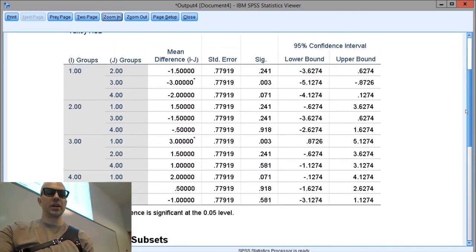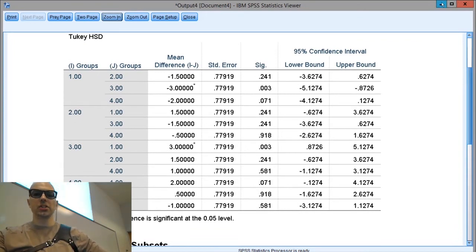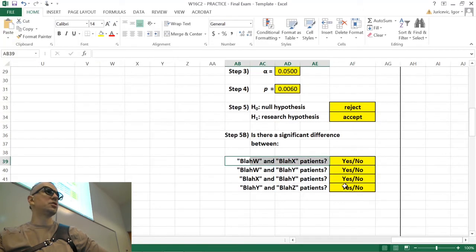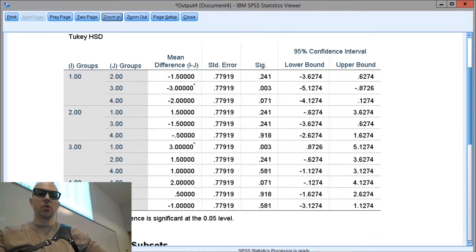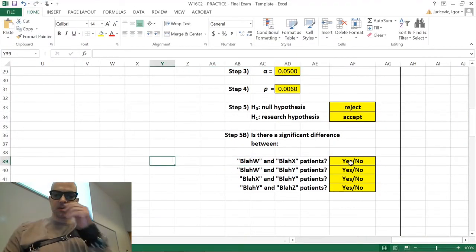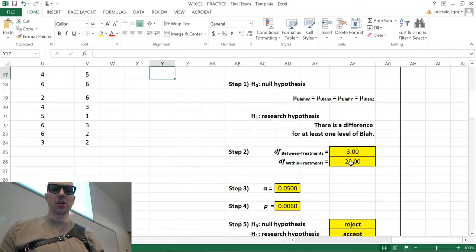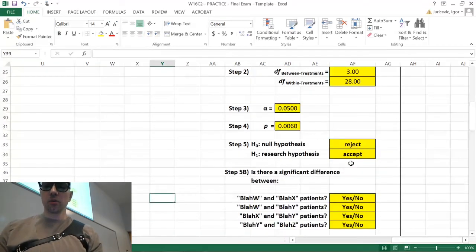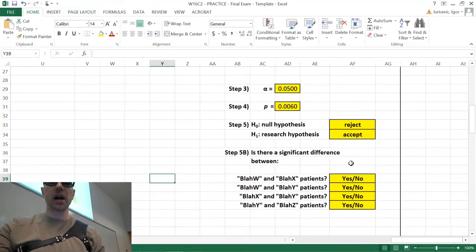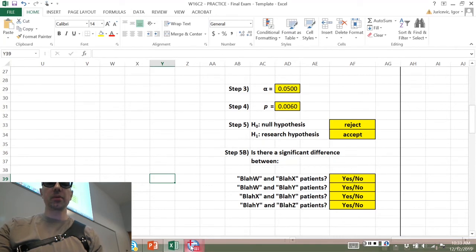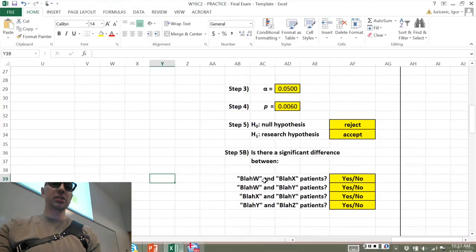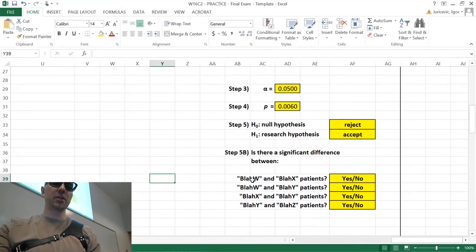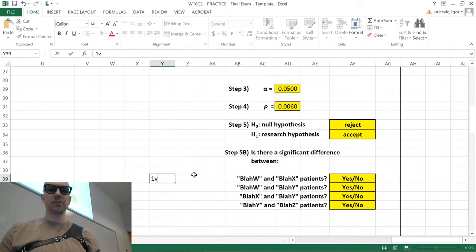What we need to do is identify where each of these comparisons are on this table. One thing that you can do to help you out is to have this written down somewhere: what number is blah W, what number is blah X, what number is blah Y, what number is blah Z. If we go back here, we see that blah W is 1, blah X is 2, blah Y is 3, and blah Z is 4. So you might want to do that right at the beginning and say, all right, this is blah W versus blah X. So that's going to be 1 versus 2.